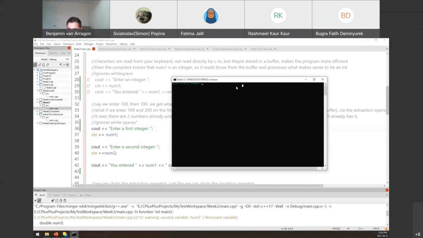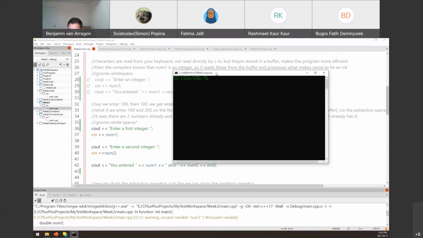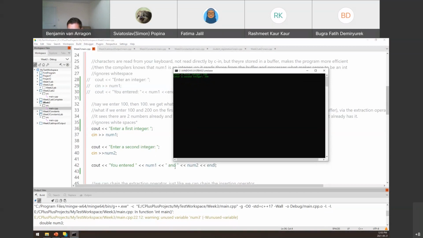All right, so it's asking me for a first integer. If I enter 100, now it's going to ask me for a second integer. So it stored it in cin, or into the buffer, as my num1. I put my second number, 200. It's going to store it in num2, and then it's going to output you entered num1 and num2, right? And I'm chaining that together. Oops, let me hit enter. You entered 100 and 200, as you can see.